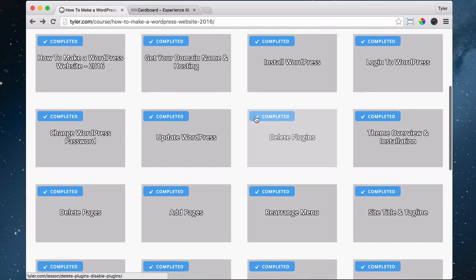So we did our intro. We got our domain name and hosting. That's your website name and where all of the information is stored. We installed WordPress because it is the best. We learned how to log into WordPress. Go to yourwebsite.com/wp-admin. We learned how to change your password by clicking on users in the dashboard on the left. We updated WordPress so that we had all of the latest features and security features. We deleted the plugin so that everyone started on the same page.